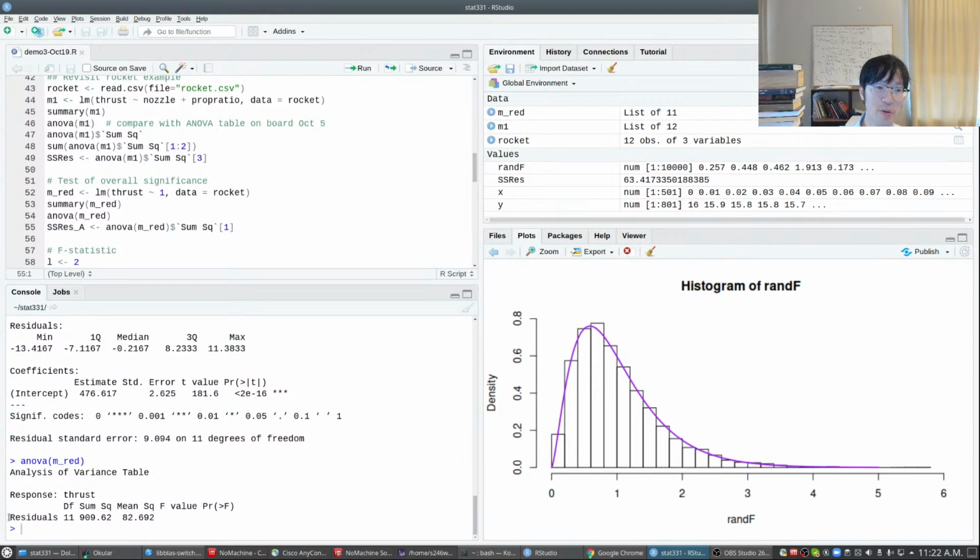Okay, and then likewise I can do an ANOVA on this, and notice that R realizes there are no predictors, so it only has a residuals row, and it has 11 degrees of freedom because there are 12 observations in the data set. So this is now just n minus 1. Okay, so let's carry on and do our ANOVA F test for overall significance.